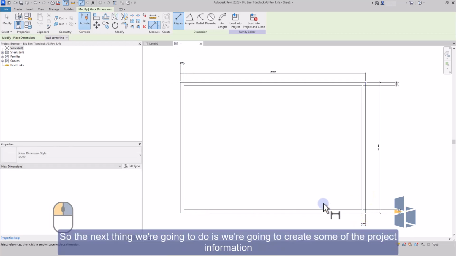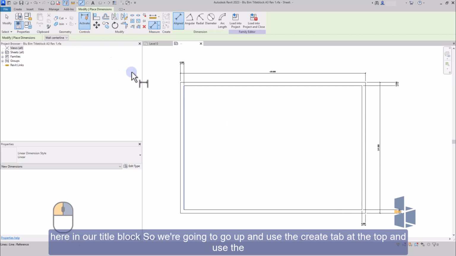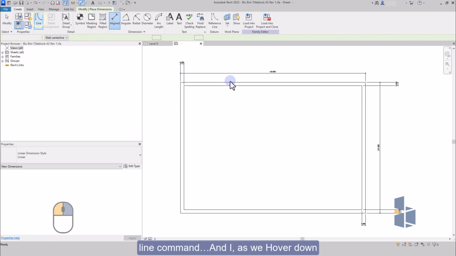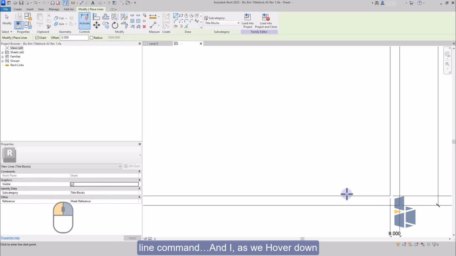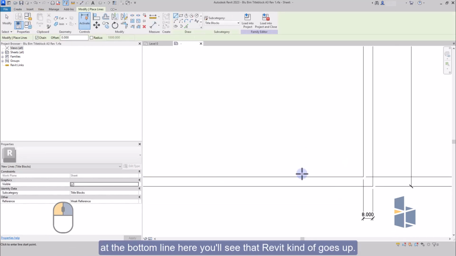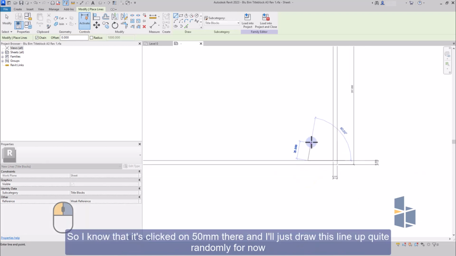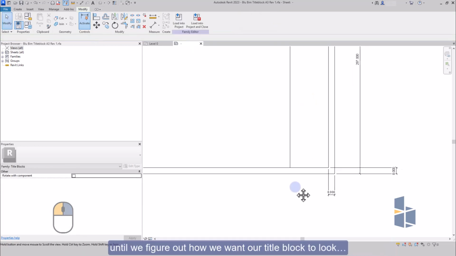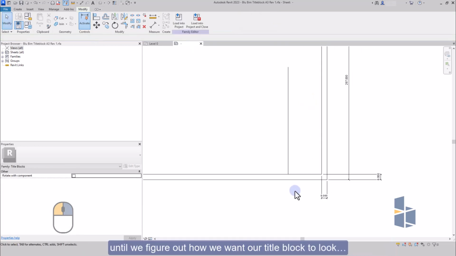Okay, so the next thing we're going to do is create some of the project information in our title block. So we're going to use the Create tab up at the top and use the line command. As we hover down at the bottom line here, you'll see that Revit goes up in increments, and I want mine to be about 50 mil. So I know that it's clicked on 50 mil there, and I'll just draw this line up quite randomly for now until we figure out how we want our title block to look.